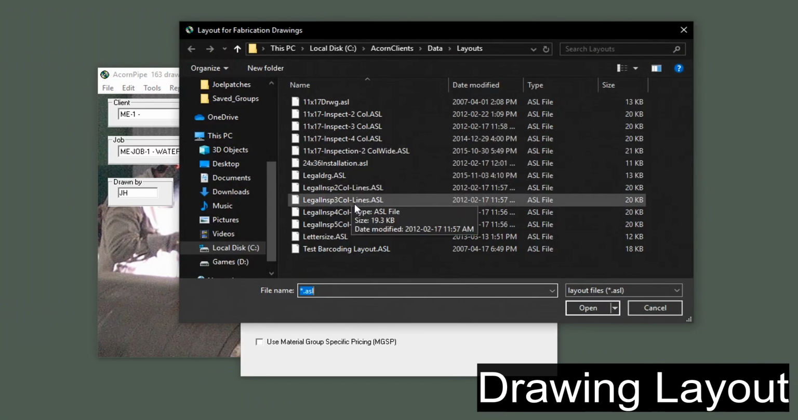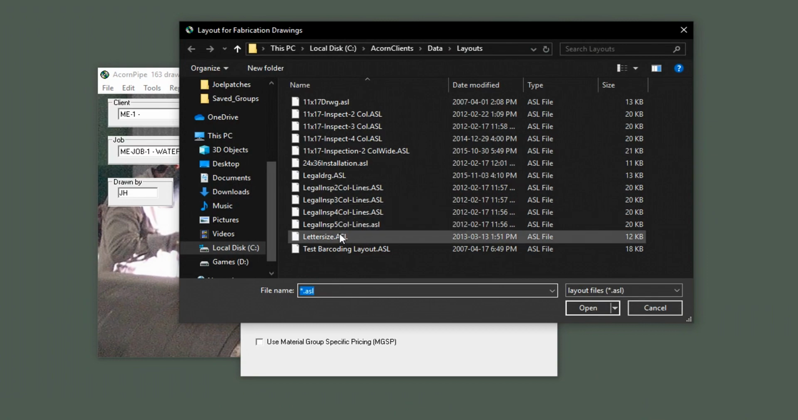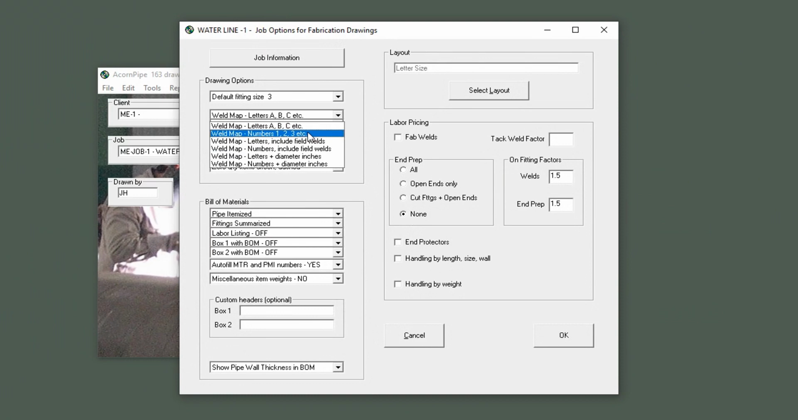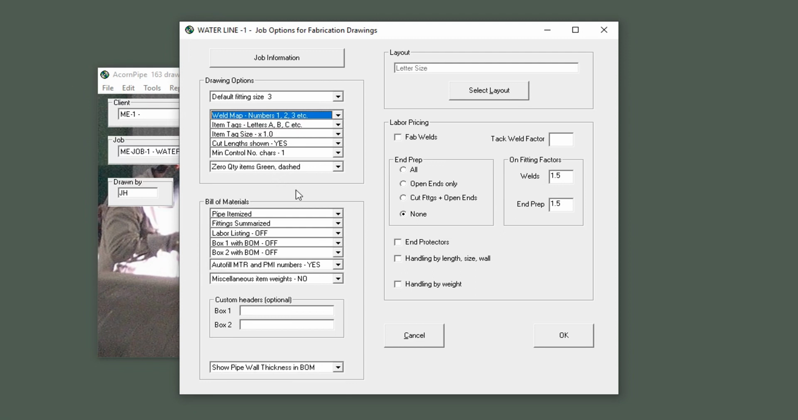Fabrication drawings. I'm going to pick a letter size one. Weld map. A lot of places like numbers instead of letters, and then the item tags is your bill of material. Pipe itemized. Fitting summarized. If you could make the fitting itemized, if the client wants a separate heat number listed for each item. That's basically the size of the pipe.